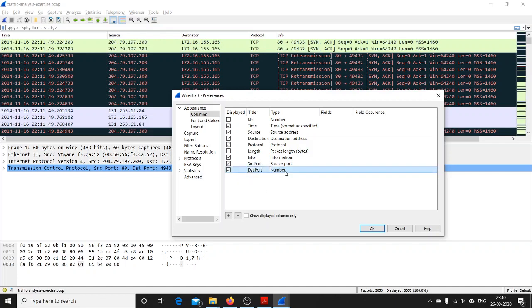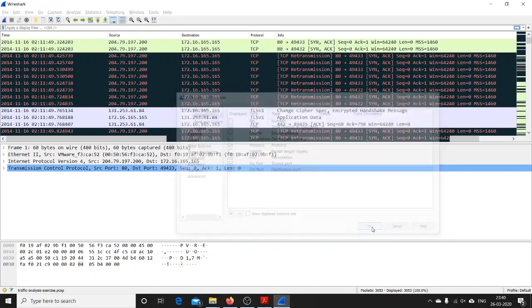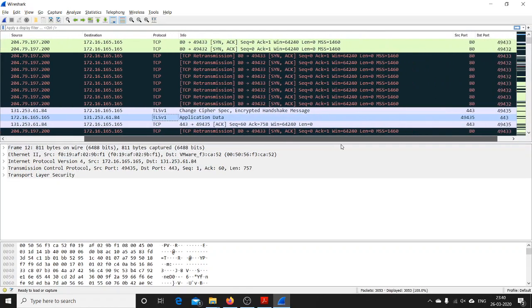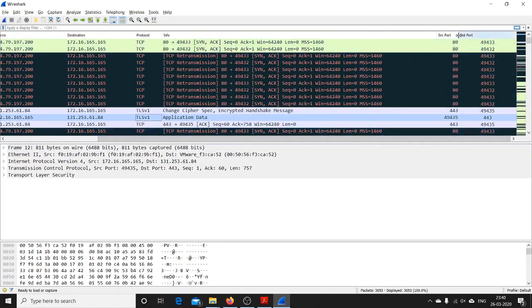So it also has to display the destination port. So select the destination port. If I click OK, I may see this here at the last. A column has been included with the source port number and a destination port number. So this is how we can include a column, for example source port number and the destination.